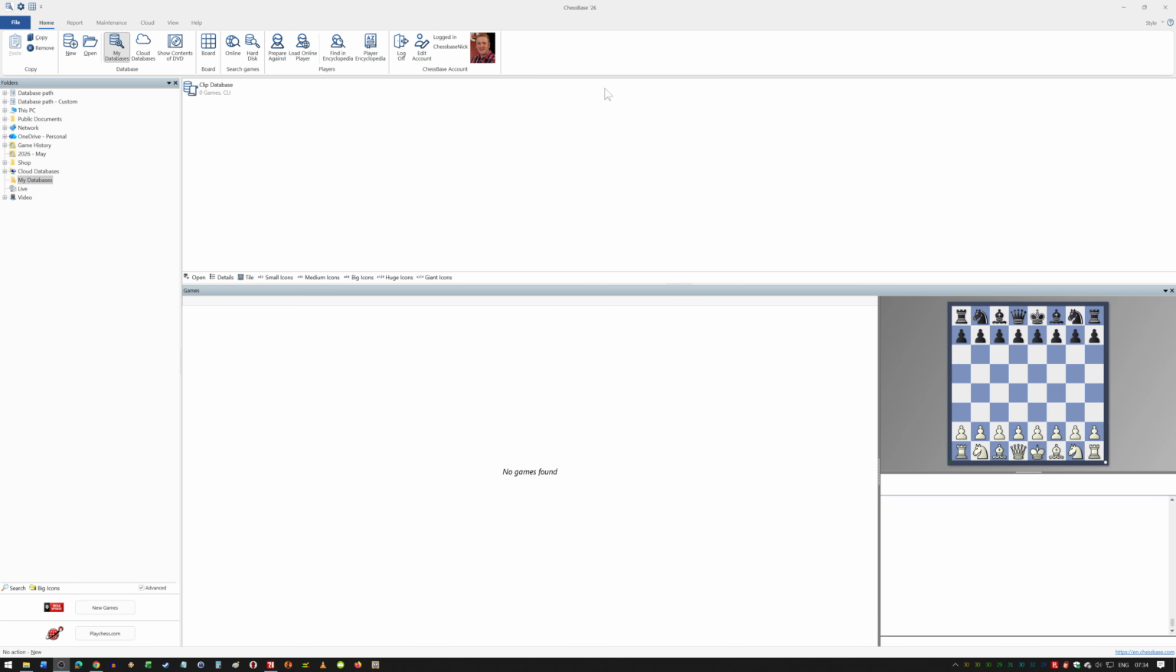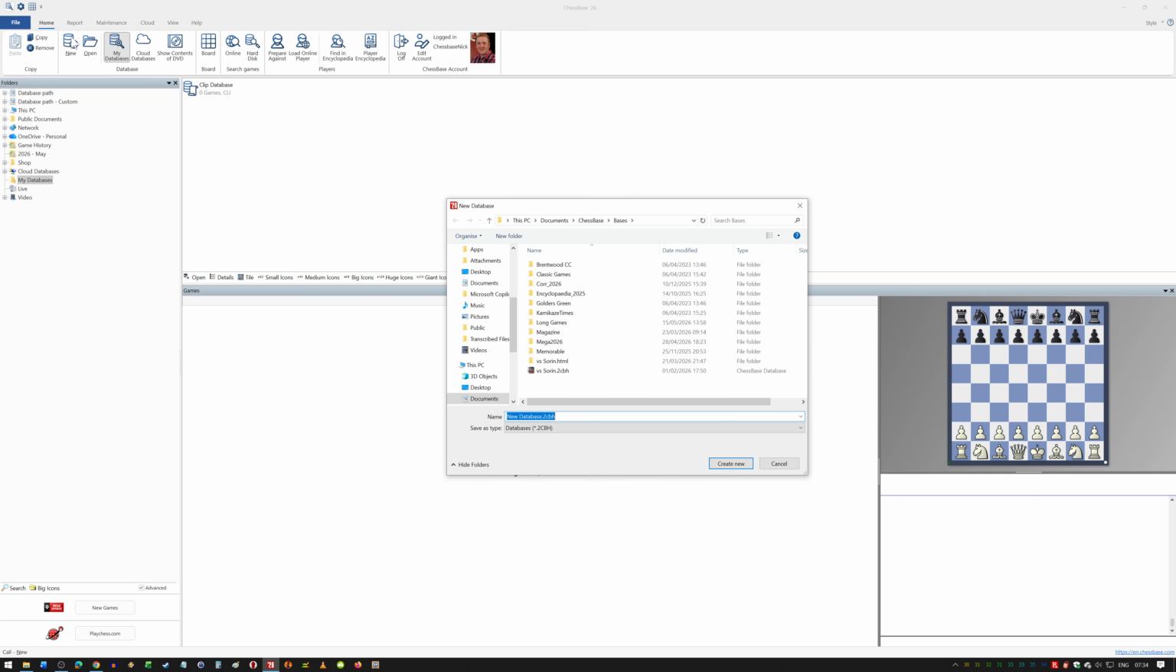So how do you create a brand new database? The easiest way, once you've loaded up ChessBase 26, in the Home tab, go to New, create a new database. You can see when I hover over that, it says create a new database. You can also go to the File menu, click New, and New Database. The easiest way is simply to click here. And that's going to open up a Windows Explorer window, and this is where you get to save a database.